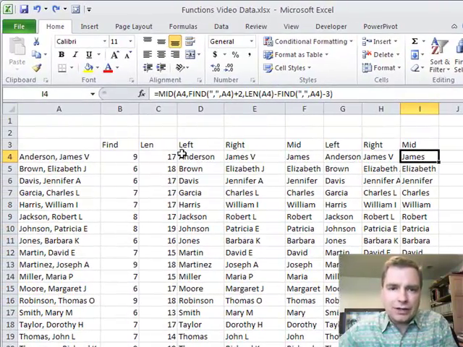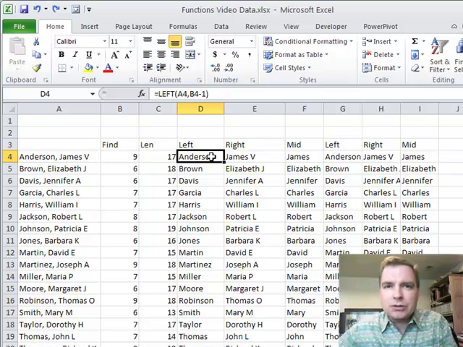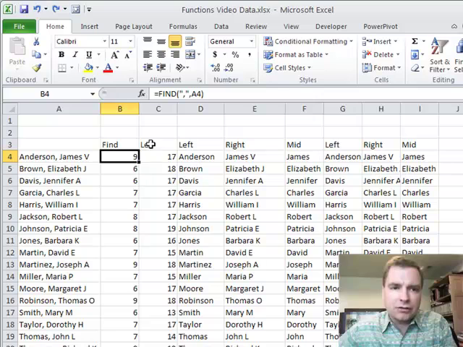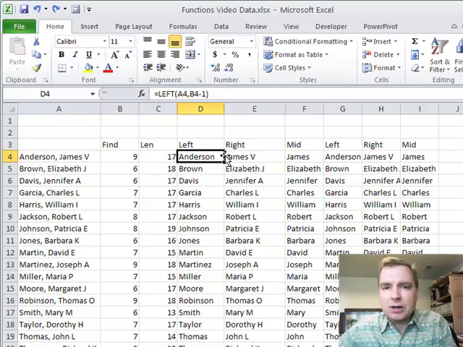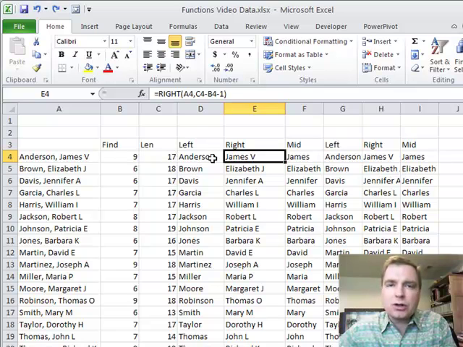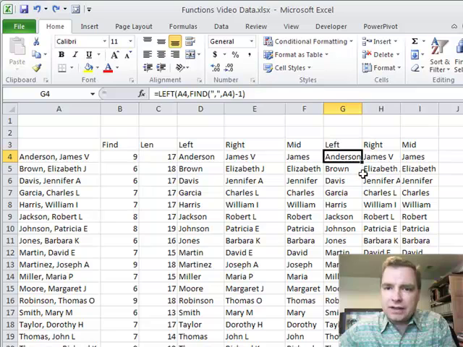If I had to do left, right, or mid, and I was in a hurry, I was only going to do it once, I might do a separate column to calculate find or length, and just reference the separate column in here to make it work. If I was going to do it again and again, space was at a premium, I wanted to send these things out, not have to forever be hiding columns or things like that, I'd go to the trouble to get this right once and then copy it down like that.